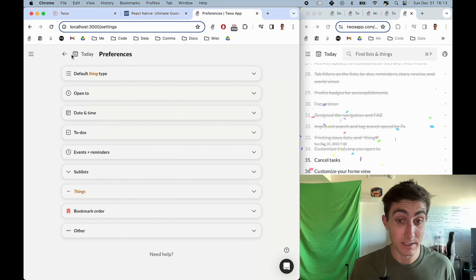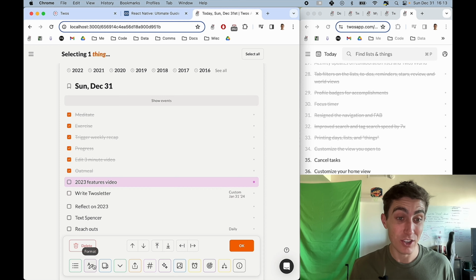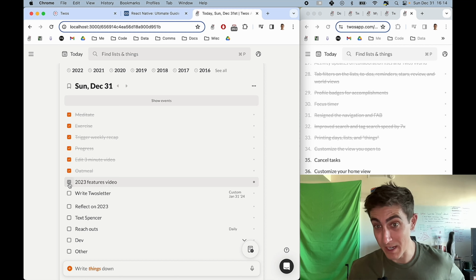Cancel tasks. Say I'm actually deciding not to do this. You can select it, go to format, cancel. I actually want to complete this, so I'm not gonna do that.